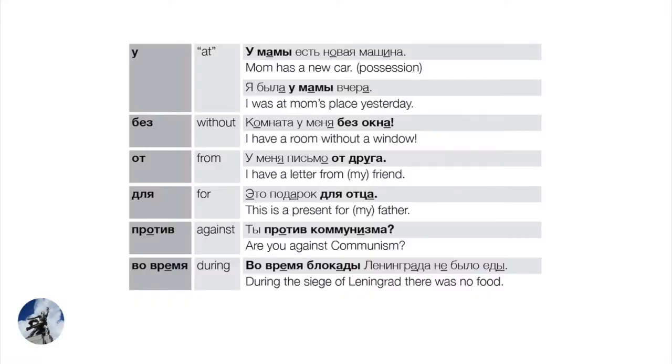For example, у мамы есть новая машина. At mom is a new car, right? Expressing possession. Mom has a new car. Or я была у мамы вчера. I was at mom yesterday. I was visiting mom yesterday.